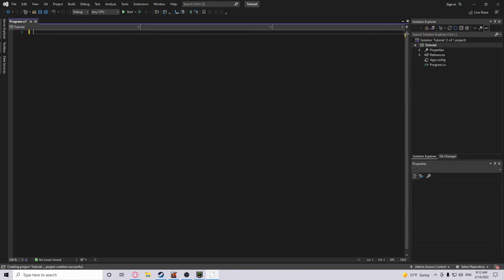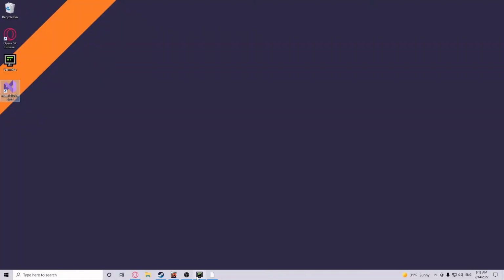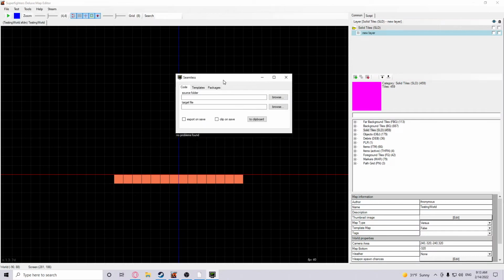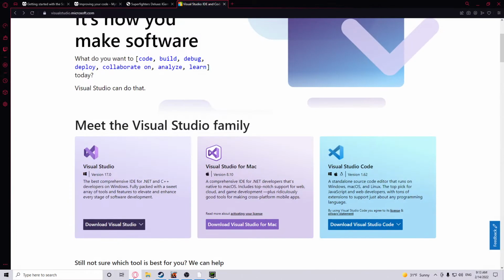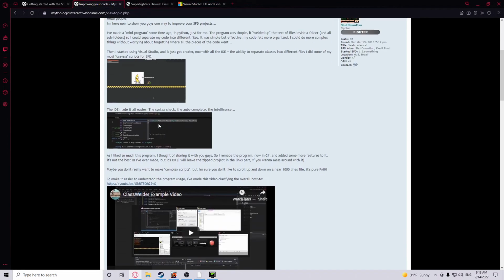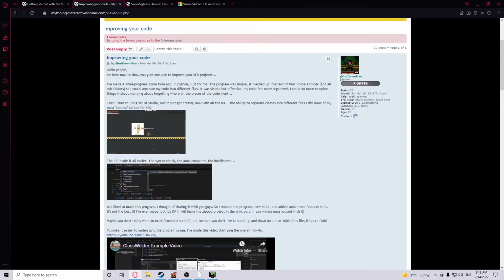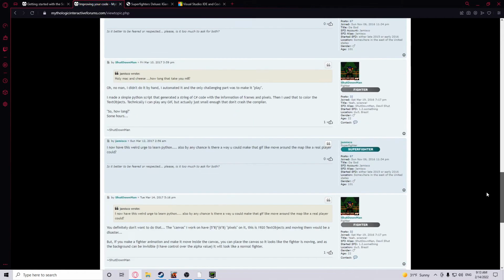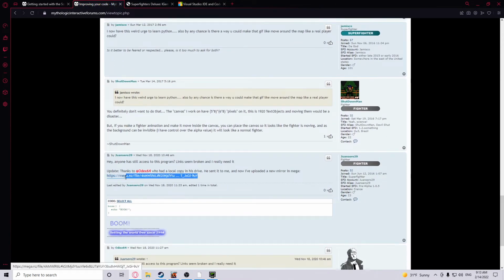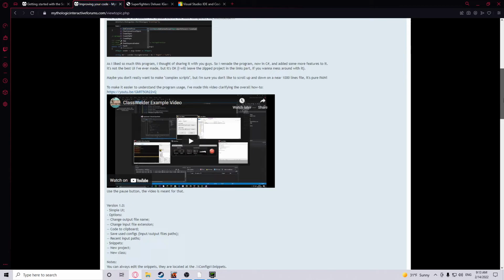The next tool that I will be using is this CMS Tool, which is a tool that will help you write the code for SuperFighters Deluxe easier and test it easier. So it's very similar to the ClassWelder, which was made by the Shutdown Man. It's a really great program. It's still available. You can download it and use it.